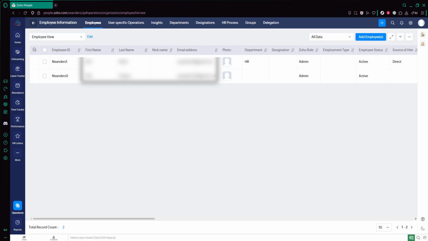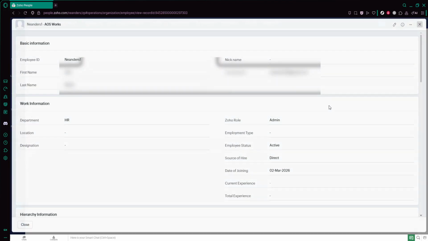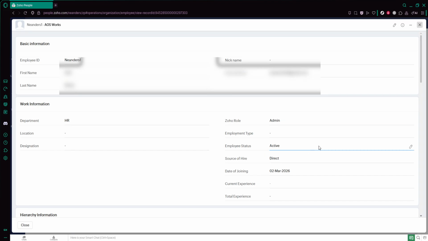Here, look for something called Employee Status Change. This is the key part of the process when you're resigning. The Employee Status Change option is what allows you to request a formal change to your employment status, such as moving from active to resigned. Click on Employee Status Change.